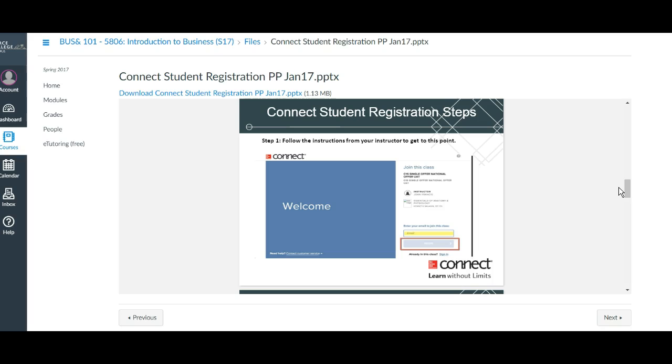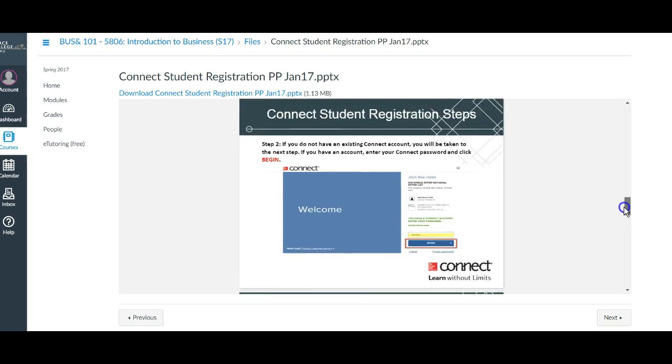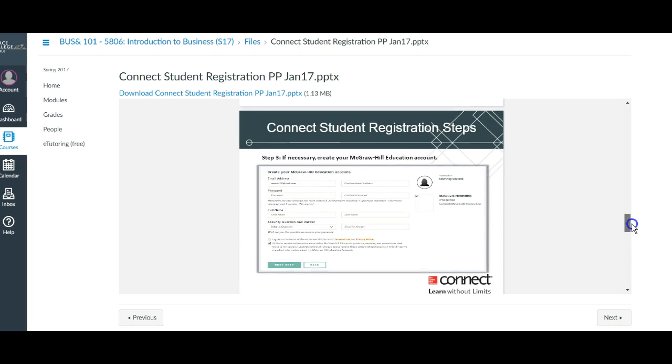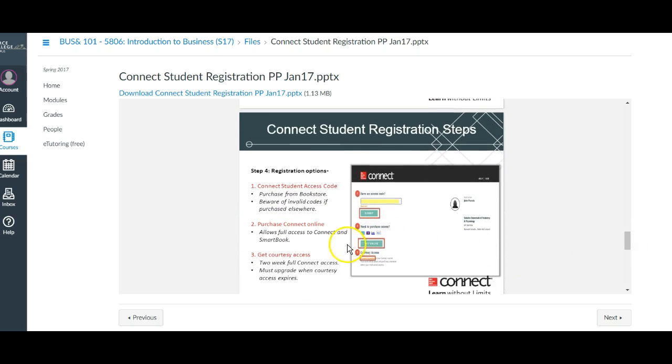If you do not yet have your book, you can choose the third option in the registration process, which allows you to have a 14-day, and I believe it's right here, it's the third option, a free 14-day trial, so that you can access the online learning materials as you wait for your book to get to you.